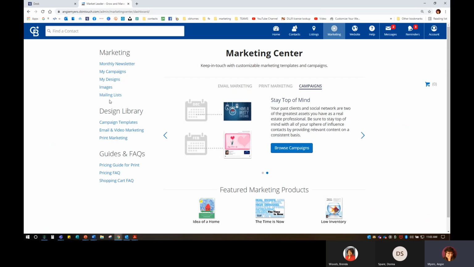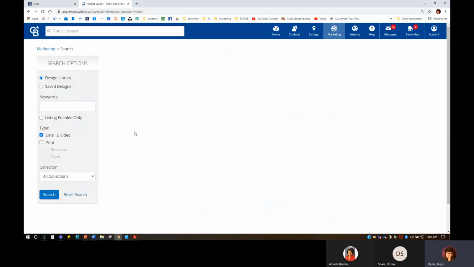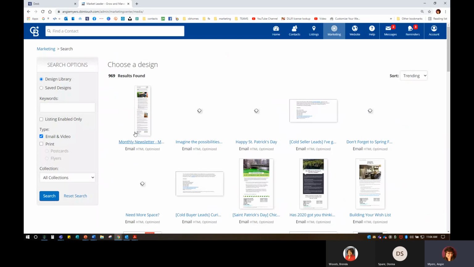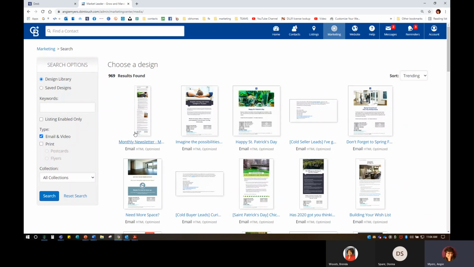But for this, we're going to concentrate on that left-hand menu bar. Under marketing, we're going to find design library, and we're going to find the email and video marketing. And that's what we want to click on. Once we get in there, it's going to give us a lot of different options. You'll see here, I have 969 options. That's almost 1,000. And I'll be honest with you, that's a little too overwhelming for me.